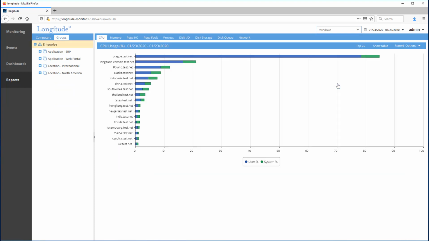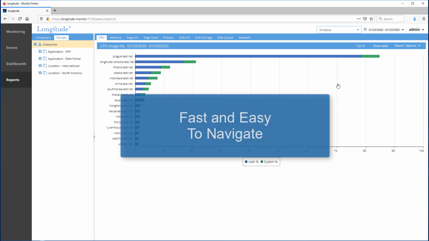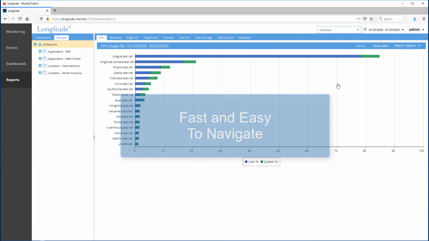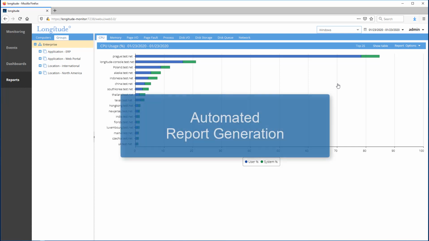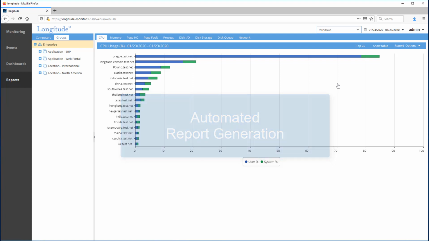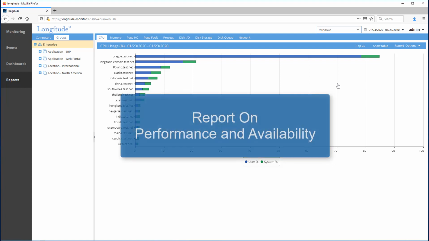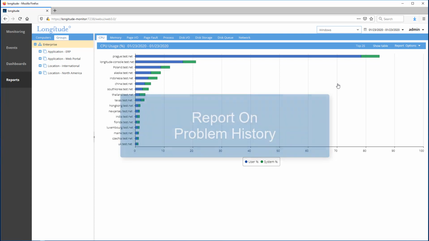To summarize, Longitude reporting is fast and easy to navigate. You can automate your reporting, and you can report on performance and availability, as well as problem history.